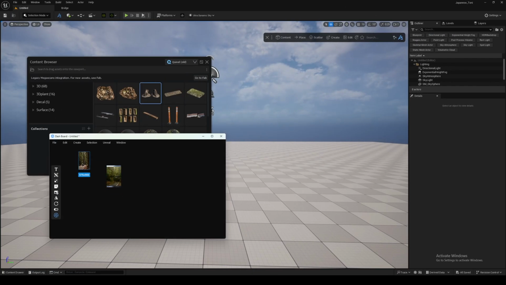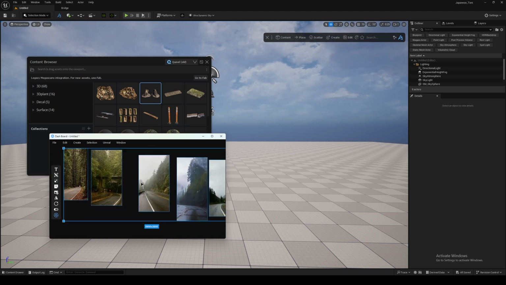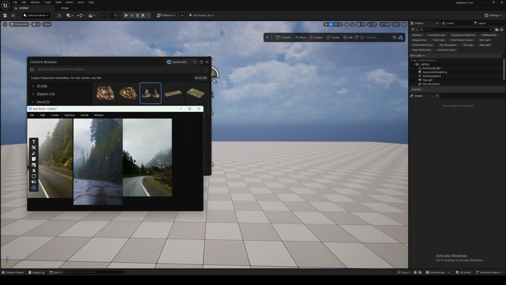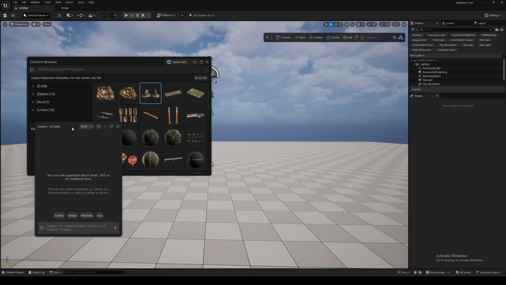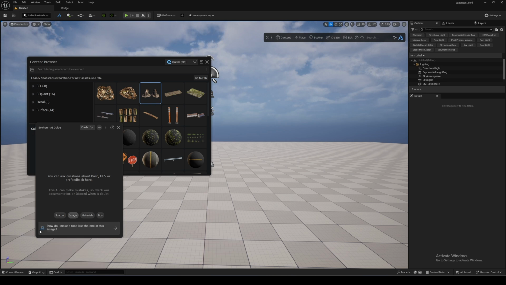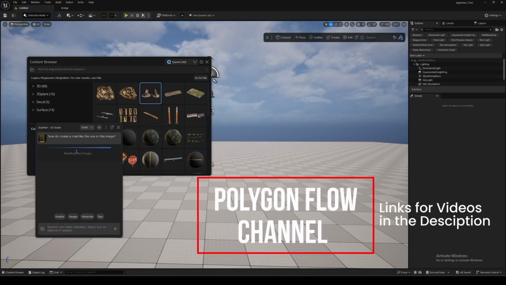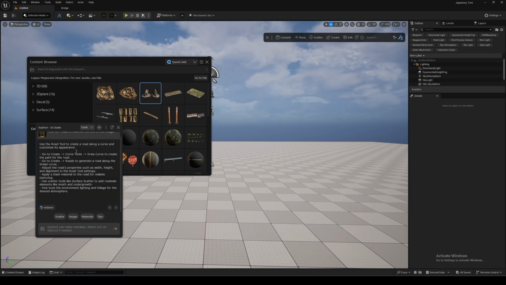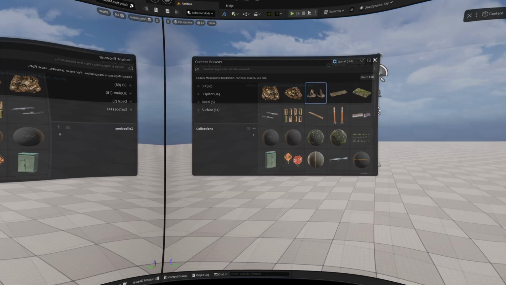Now, the content browser alone, along with the AI assistant and all of Dash's other features, could easily be an entire video series on its own, so I won't be covering every single detail in this video to keep it concise. However, I highly recommend checking out Polygonflow's official videos, specifically on the content browser and the AI assistant. I'll make sure those links are in the description too, so you don't miss them.